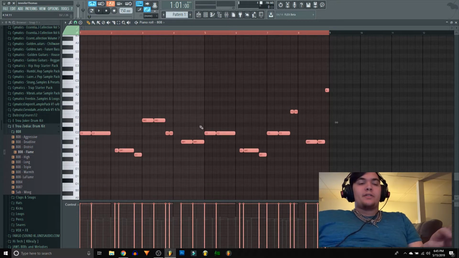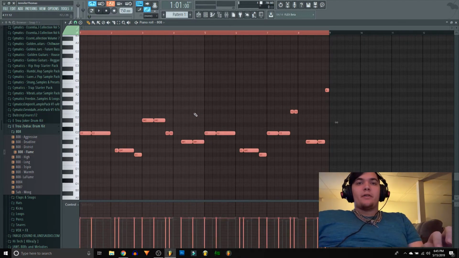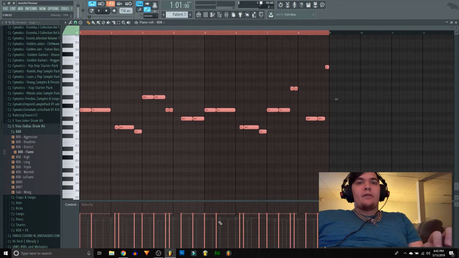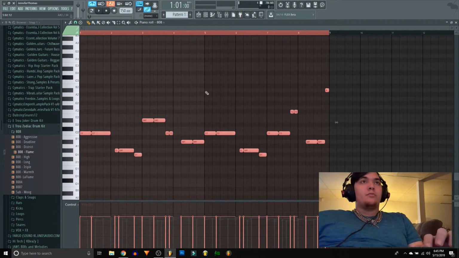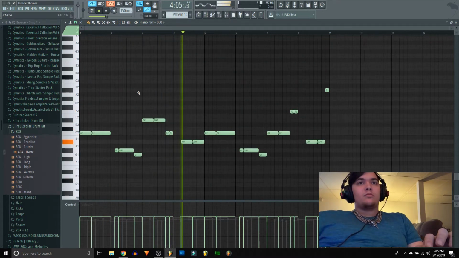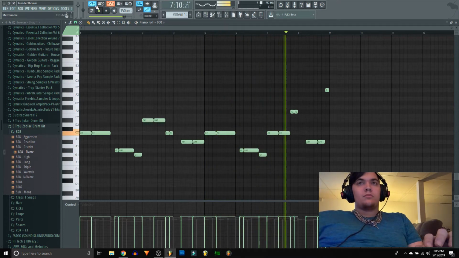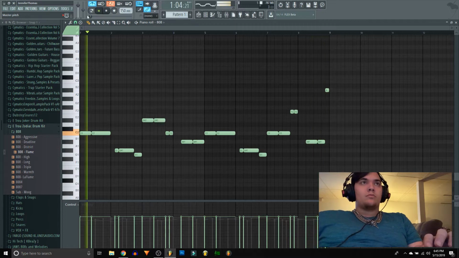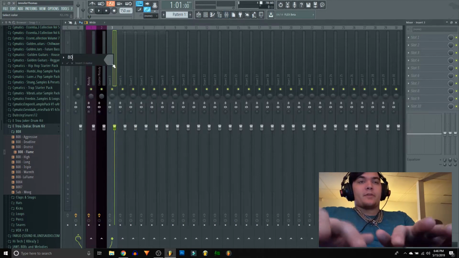So what I'm about to do is hit Control A on my keyboard, hold Alt, and use the scroll on your mouse, and you can change the velocity of your notes. But you want to make sure that you have it somewhere on the piano roll. If you have it down here, it's just going to scroll up and down like that, but if you have it in the piano roll, it'll work. I really like that actually.